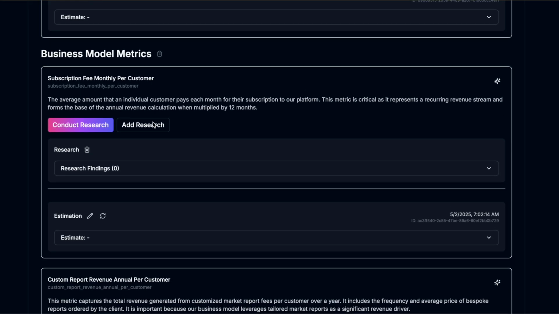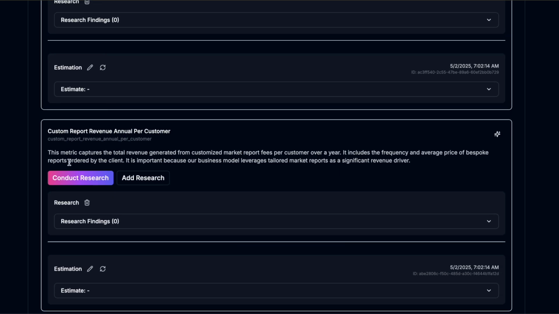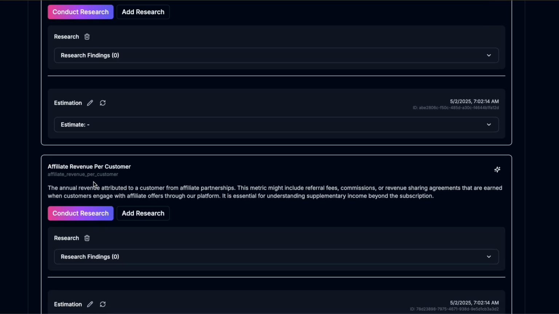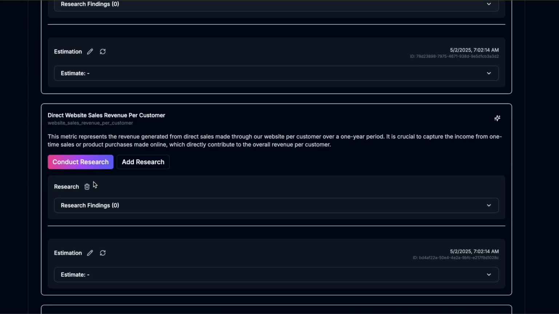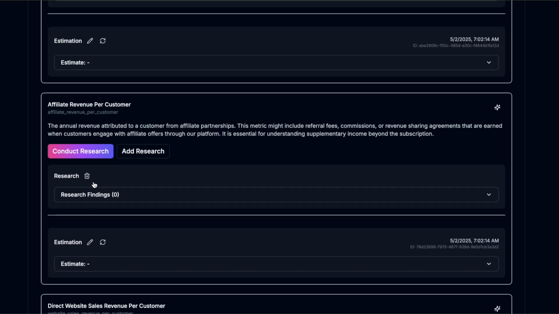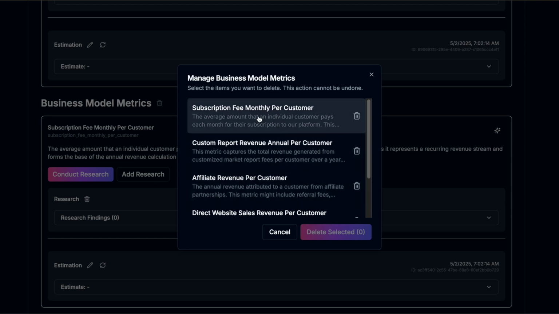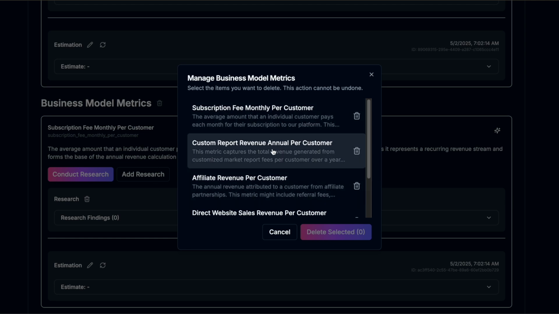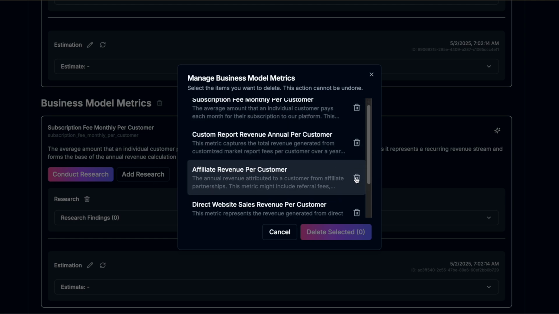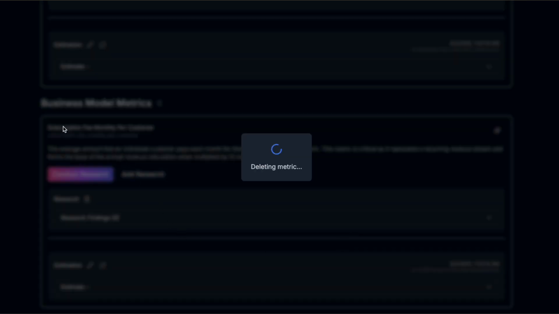again, it was report-based, so what's the subscription fee to have the opportunity for the report? What's a customer report cost? Is there any affiliate revenue, direct website sales, incubator collaboration? So there's quite a few different things that we could try to estimate. So I'm going to try to keep this simple. I'm going to say, okay, let's say there's a subscription fee to sign up for the service, and then every report has marginal value, so I'm just going to delete those metrics there.